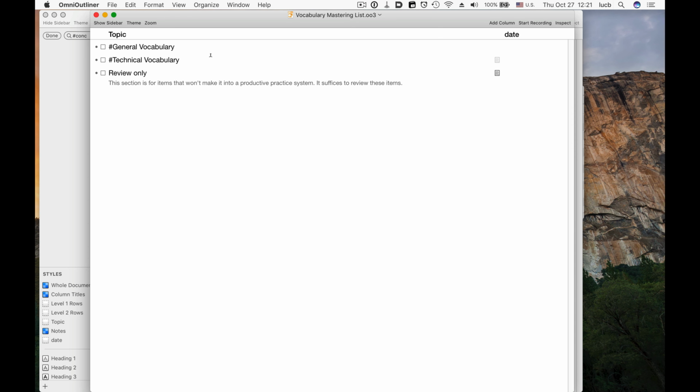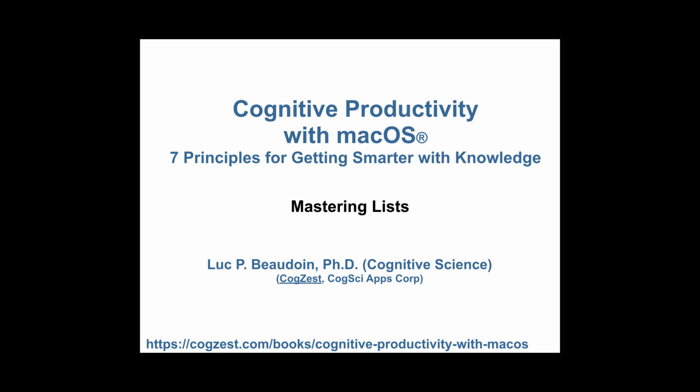But if you're processing a lot of information, it may not be practical to put all of these knowledge gems in a deck, so you'd put some of it in here.